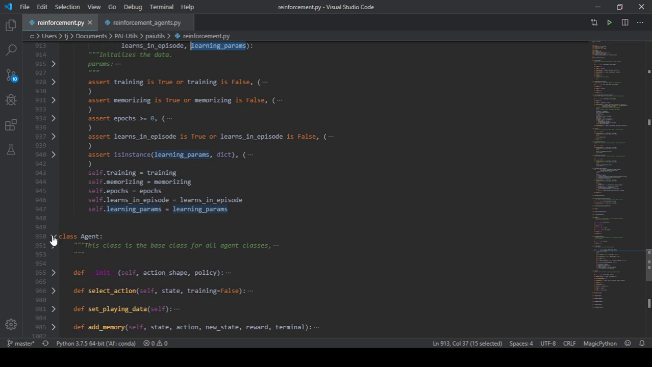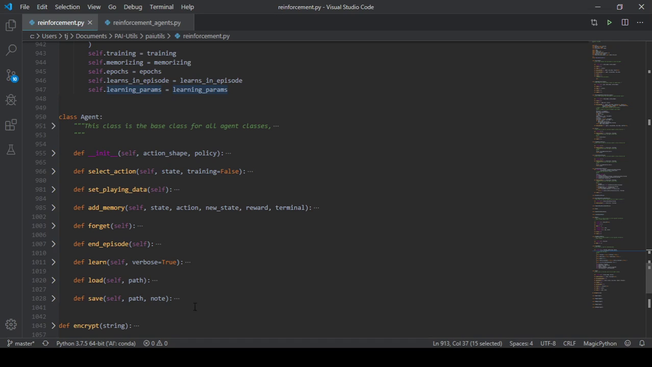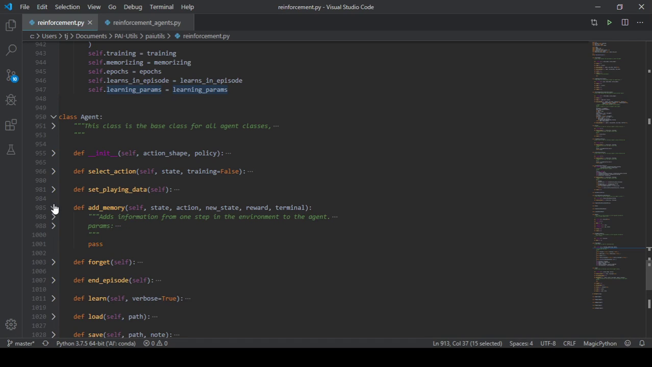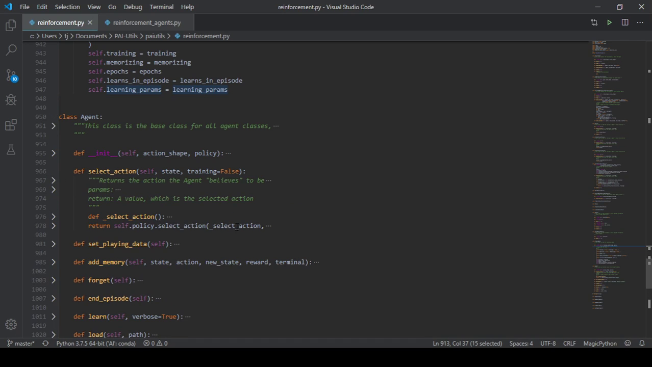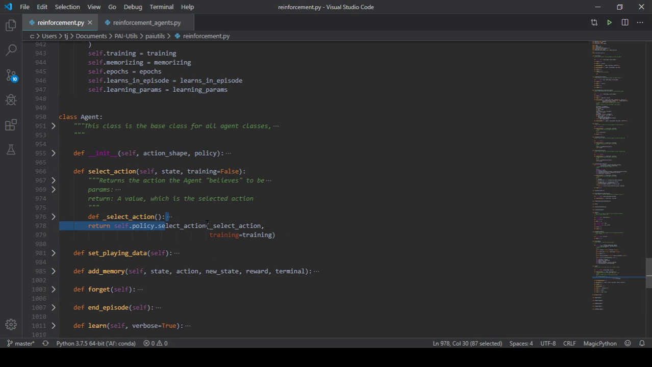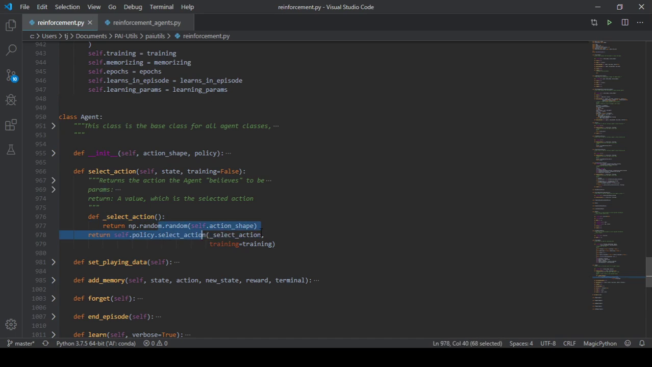Now we can look at a basic agent. This is just a random agent. It doesn't actually use memory. All its actions are just random. If we expand this, you can see it's just random.